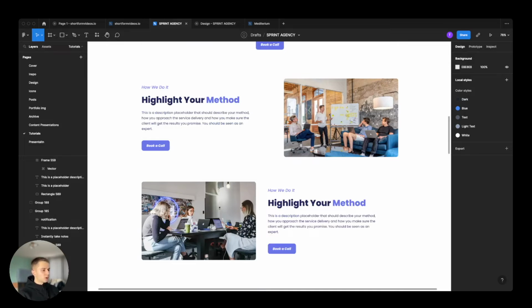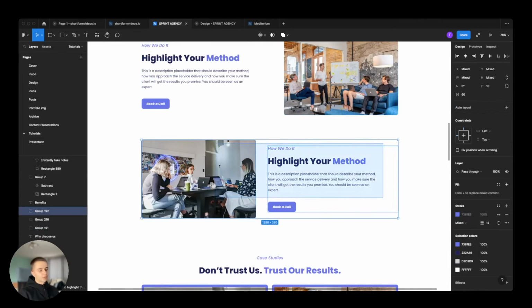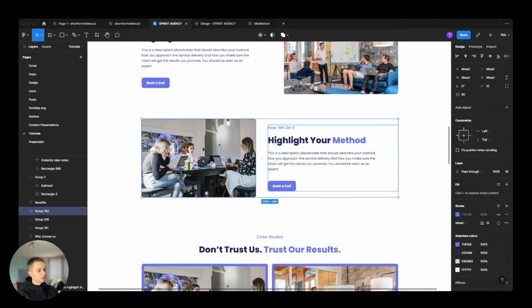Now we move on to another very important section. This is the method or services. Now the idea here is to make your service sound as logical as possible and make it seem like the obvious solution to the problem your prospect is facing. It's important again to make this sound as logical and as argumented as possible, but don't go overboard with big paragraphs of text because no one reads that. In this case I've put 2 alternating sections. You can have 3, you can have 4, you can have as many or as little as you want.